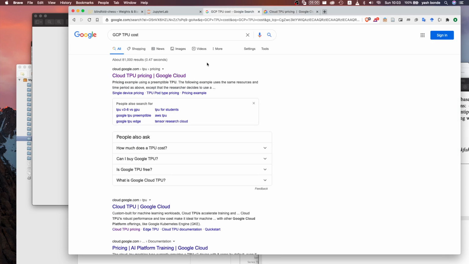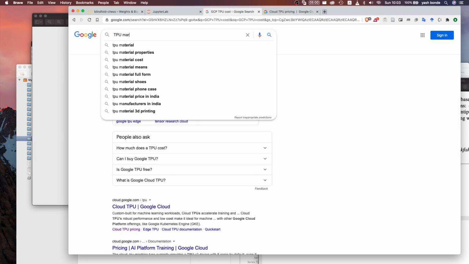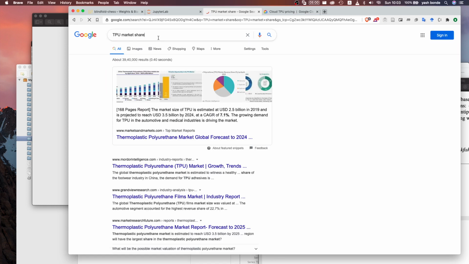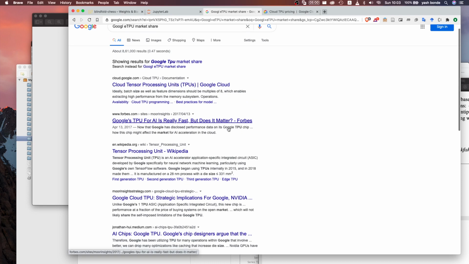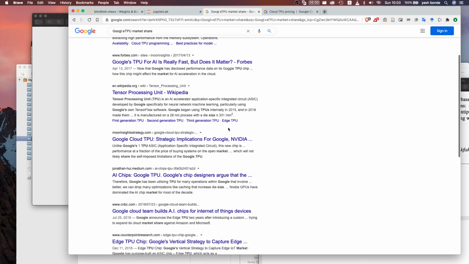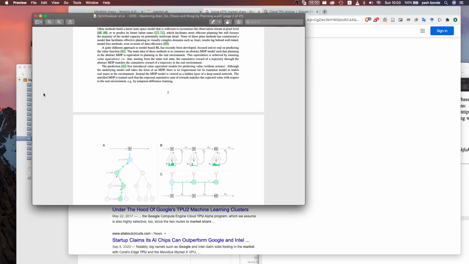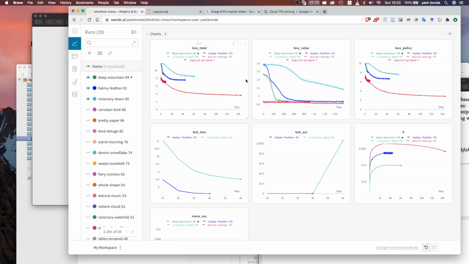What is the TPU market share? No, not thermoplastic. I mean, you read these guys, Forbes and everybody, they're just going to say, like, anything off of Google, they're dying companies.